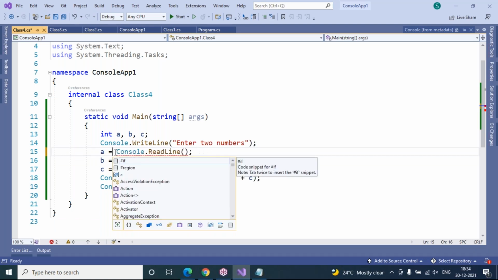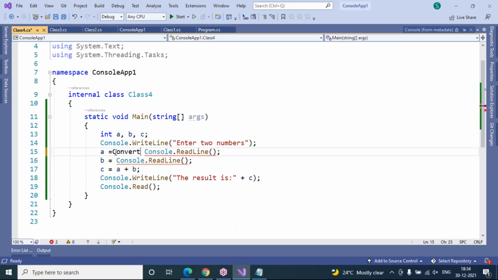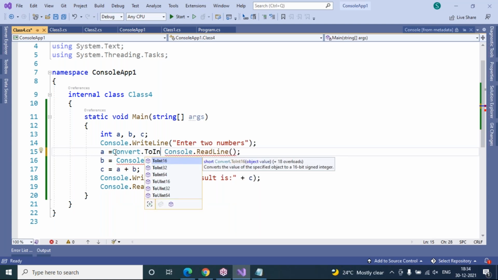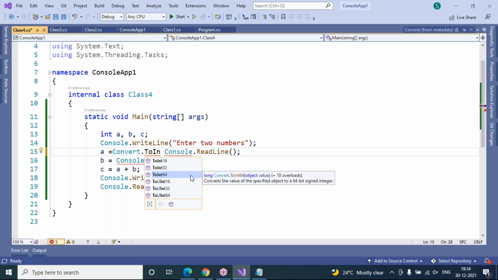First, let me use Convert.ToInt. Convert.ToInt I'm taking here. Just observe, as soon as we press ToInt in IntelliSense, there are so many options. ToInt16, that is a 16-bit integer. ToInt32, that is a 32-bit integer, signed integer. ToInt64, that is a 64-bit signed integer. It depends on the given input range of values. I'll discuss the 16, 32, 64 ranges, and I'll show you how much range of values we can enter at runtime.